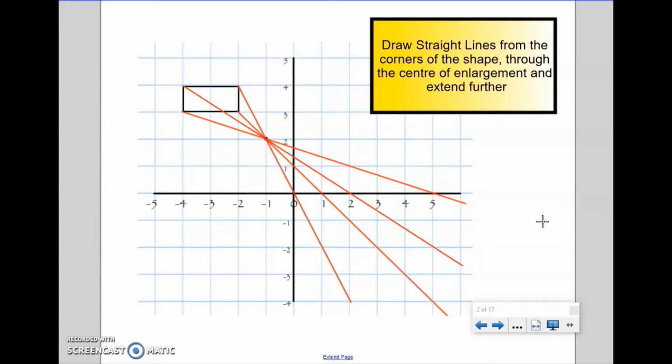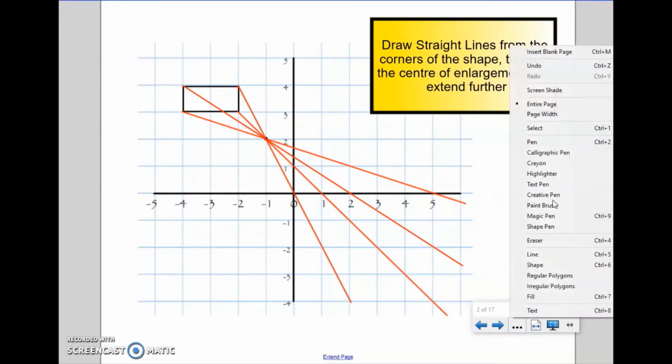So there was one subtle difference on the first slide. We start our lines at the shape and go towards the center of enlargement. That is the opposite from what we would do with a positive enlargement question.